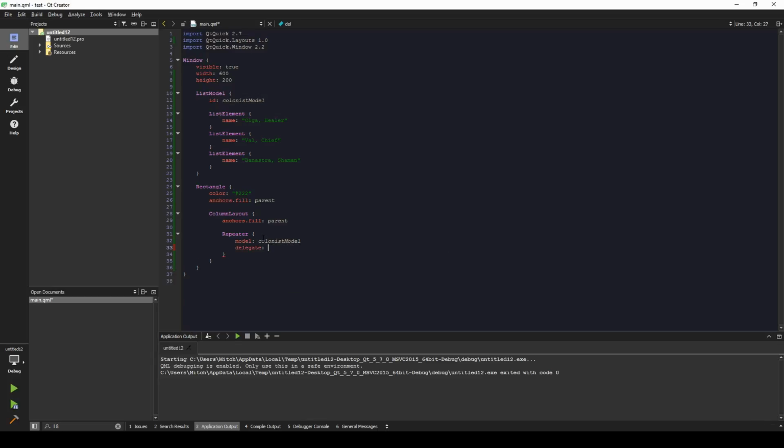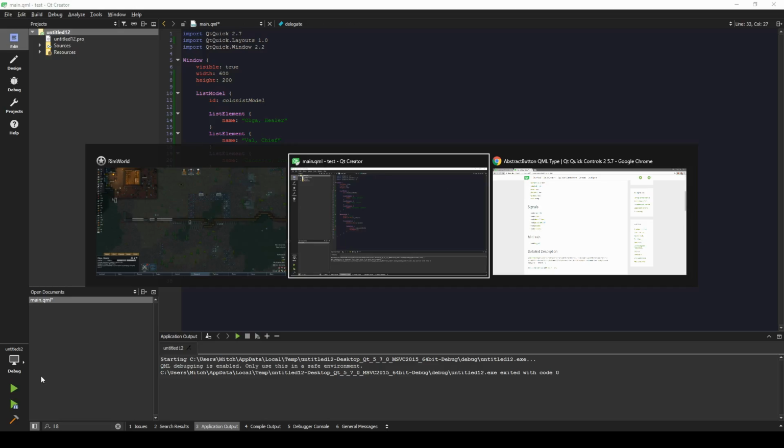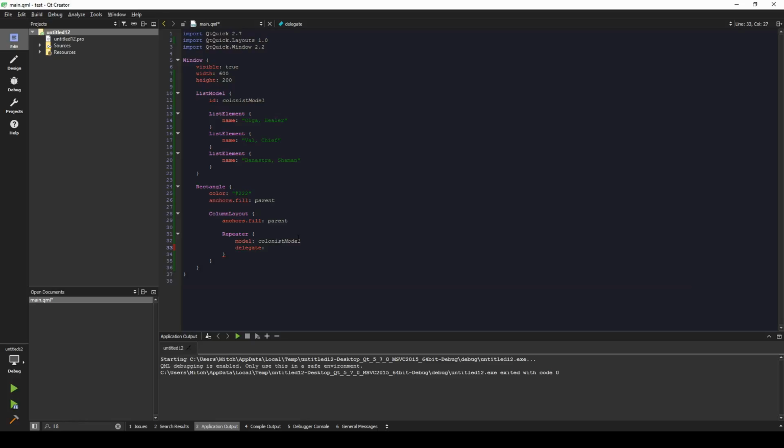That's still not going to display anything because we need a delegate. The delegate is going to be, well, it has to be hoverable. Does it have click? It doesn't have a click effect. So I can probably just use mouse area for this.